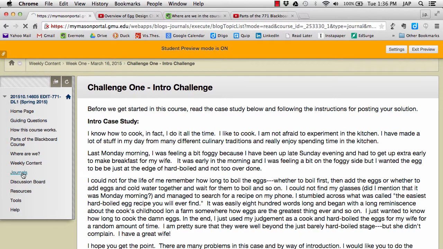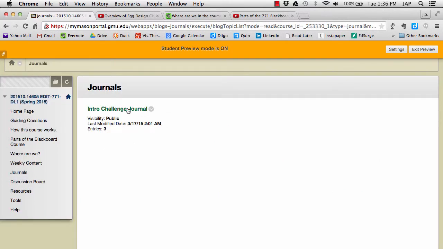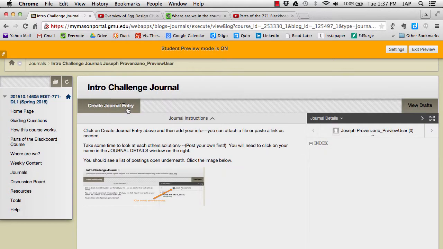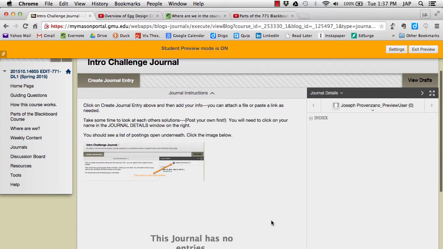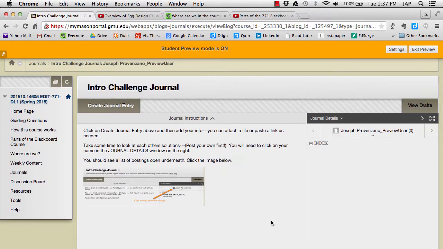There's a journals area, and for our purposes in this course, the journal area is really a student portfolio and discussion space. I have just one journal here right now. It's just called the Intro Challenge Journal. This is a journal that's open and all the students can see all the postings. I will put a personal journal space here as well, so that only I and each individual student will be able to see what they post. It won't be open to all of the students in the class.